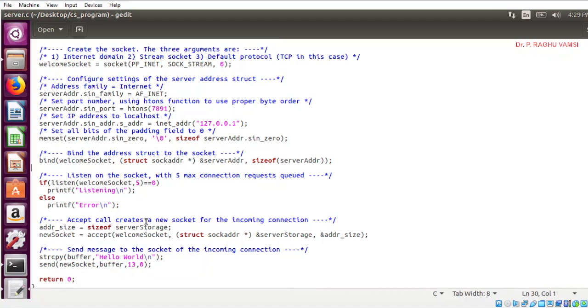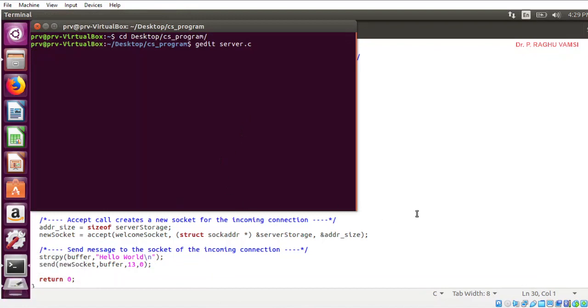That means whenever this program runs, it will wait for the client's request. Whenever the client request comes, it will establish a connection and check whether the number of connections is below the maximum of 5 or not. If it is below the maximum of 5 connections, then a new connection will be established and the server will send hello world to that particular client. Let us examine the client part. Now this is the server.